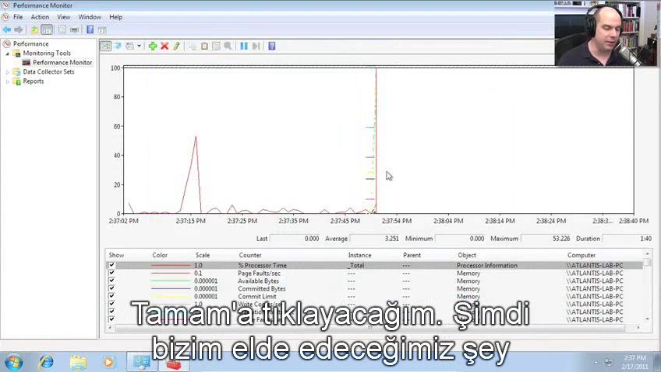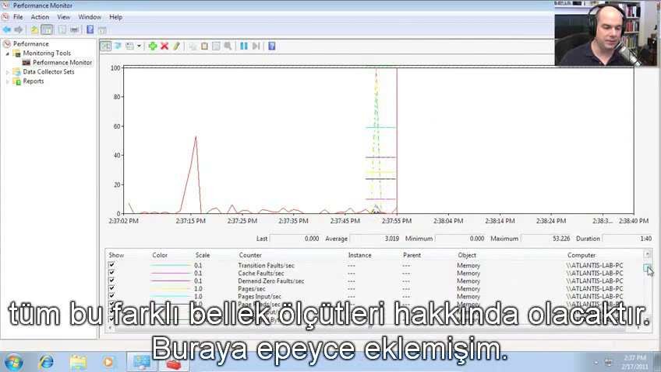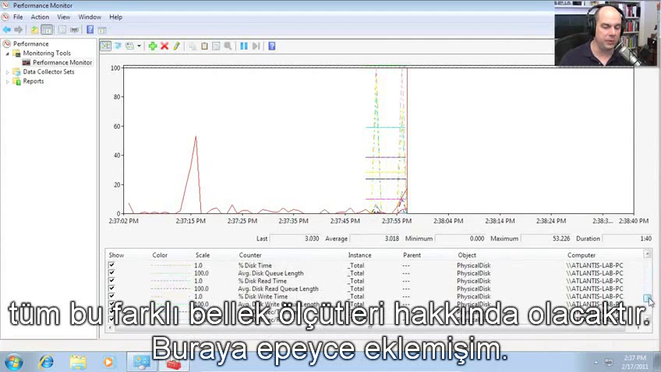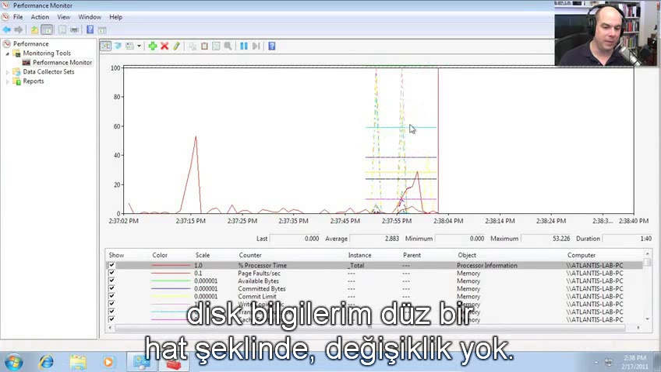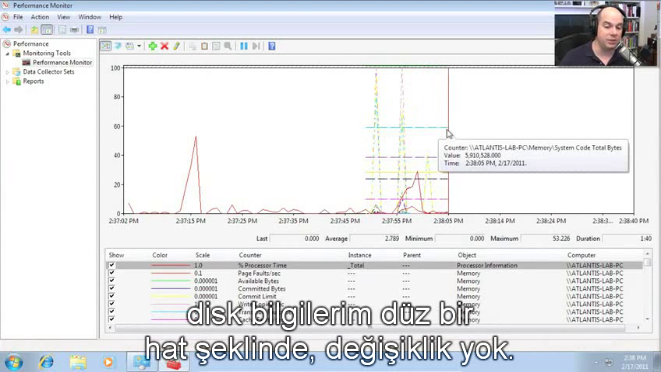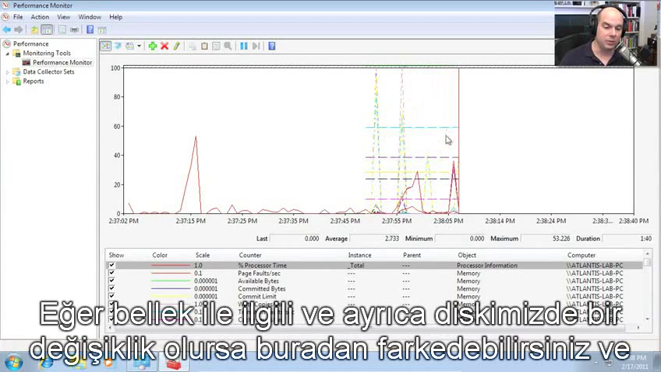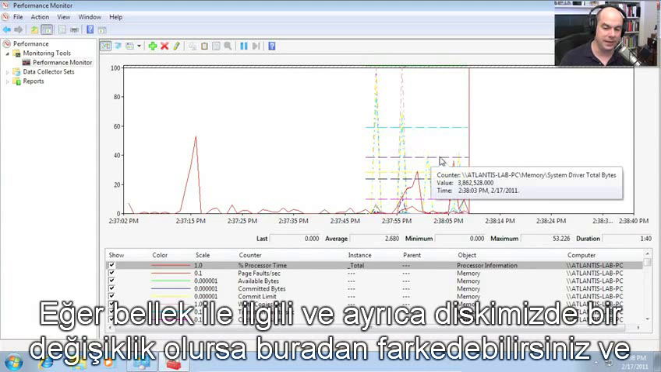What we're going to get now are metrics specific to all of those different memory options I added. And I added quite a few in here. And you can see all of the different settings for CPU is moving all at the same time. Our disk information flatlined, and if that ever changes, you'll see changes to what we're doing with our memory and our disk in here as well.